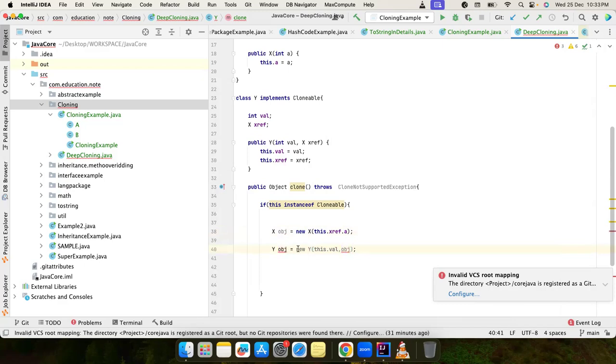Clear? What is happening? I created a Y obj. So inside the clone method, from this I got all this information, and I created a totally different copy with the help of the new keyword, and also a new copy for xref. Then I will return yObj. Clear to you all, right?